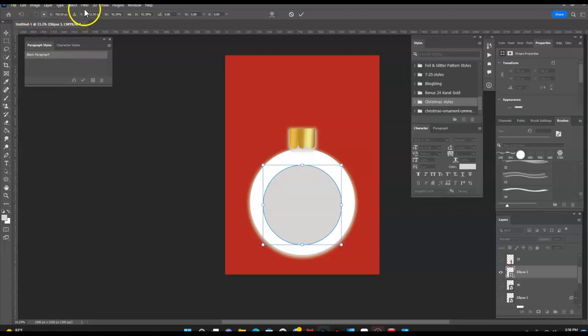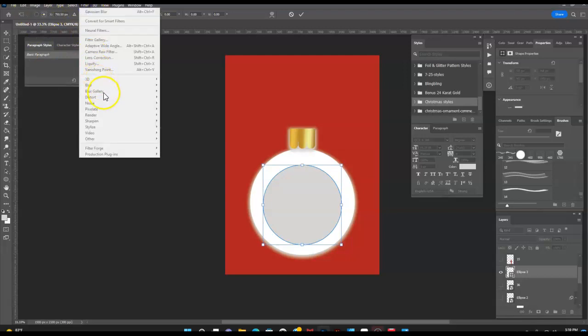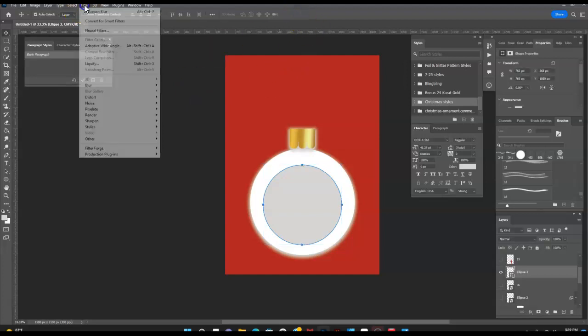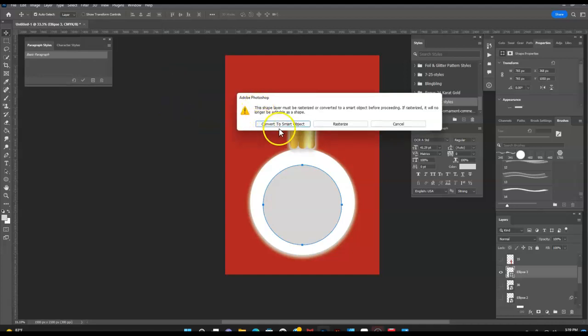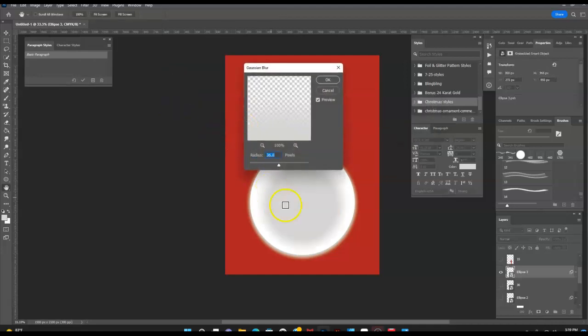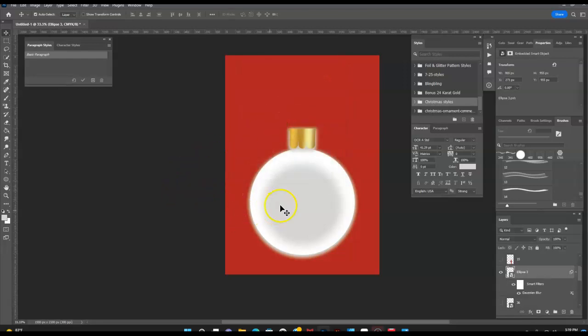And then we're gonna go back into our filter, and we're gonna go to Blur, Gaussian Blur. We gotta convert it to a smart object, and then there we are. And so we've done that already. But also something I wanted to do, to make it look much more realistic, is put some snow.